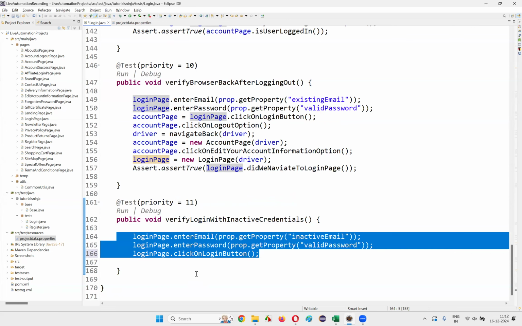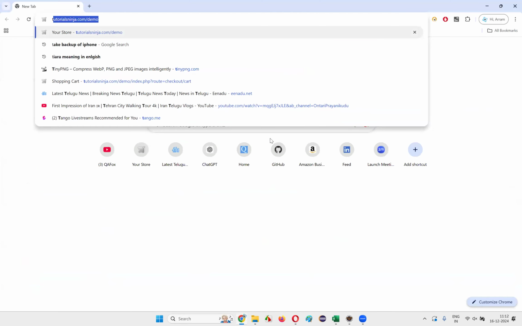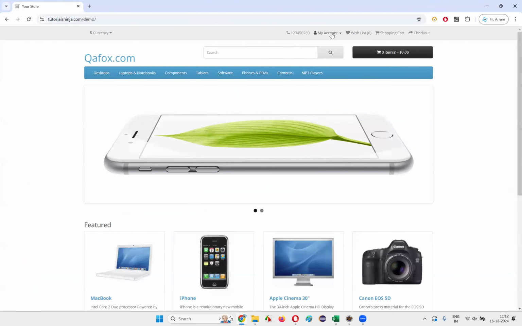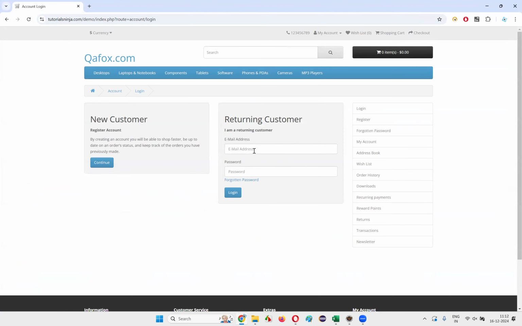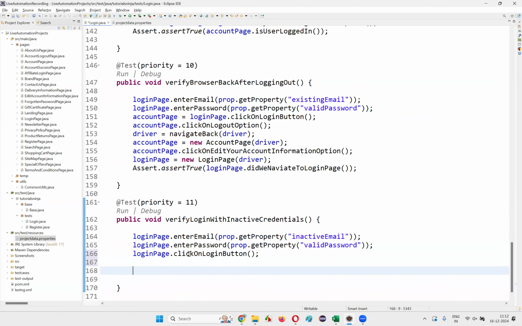Sorry, I should be staying on the same login page only. Should not move further actually. So if I do something like this and click on login and give some inactive credentials, click on login, we should be staying there on the same login page and we should get this warning message. We have to verify whether we got this warning message on the login page.